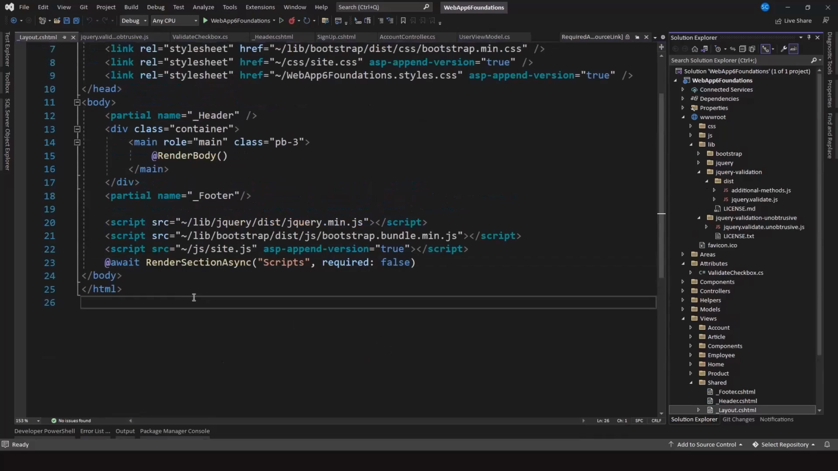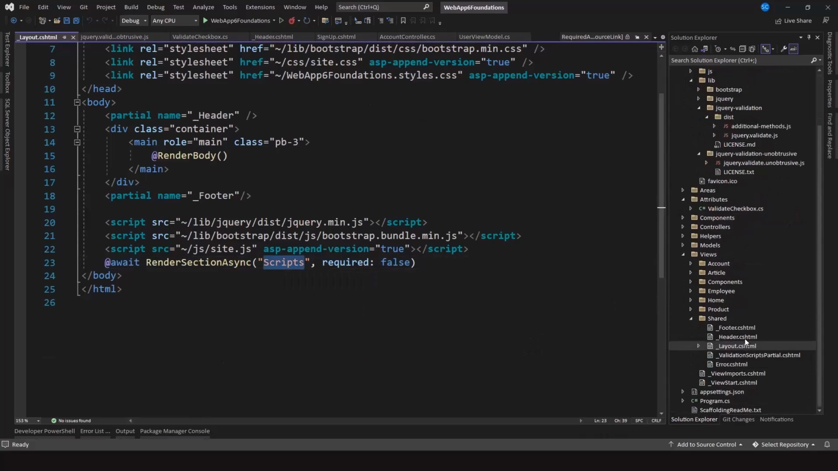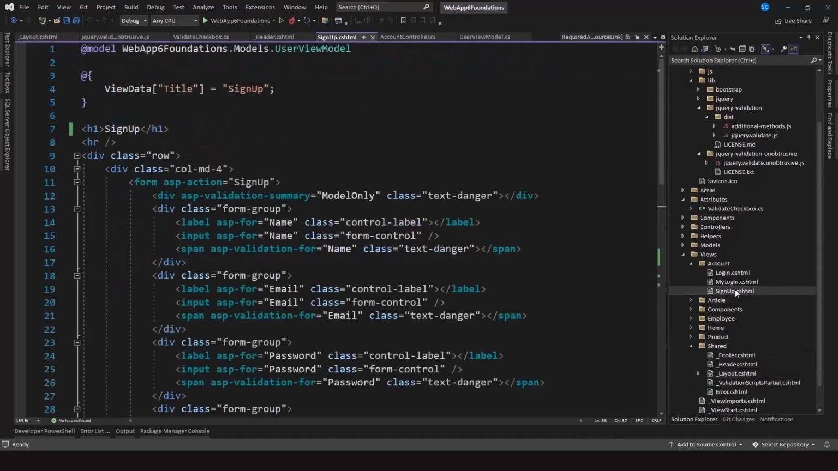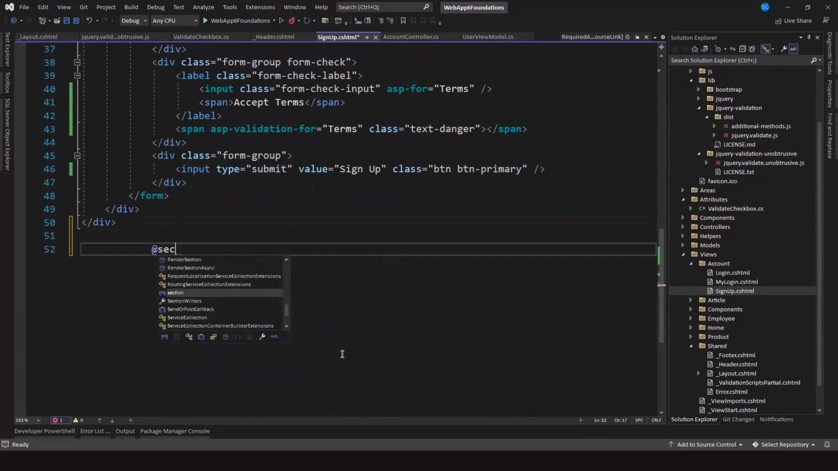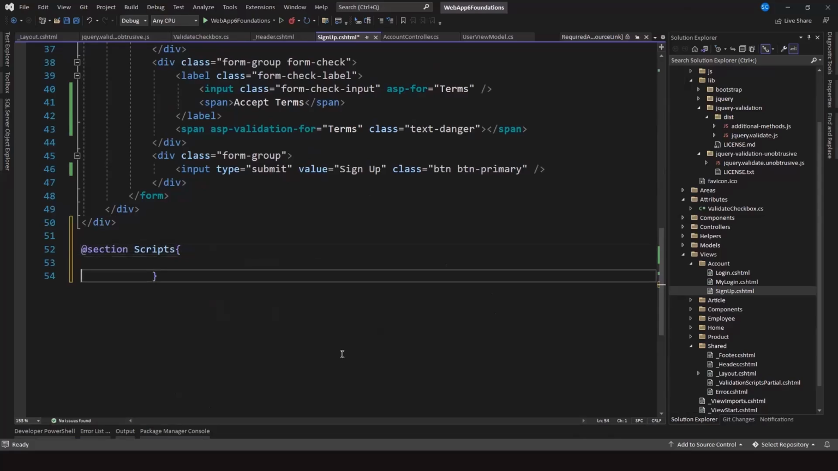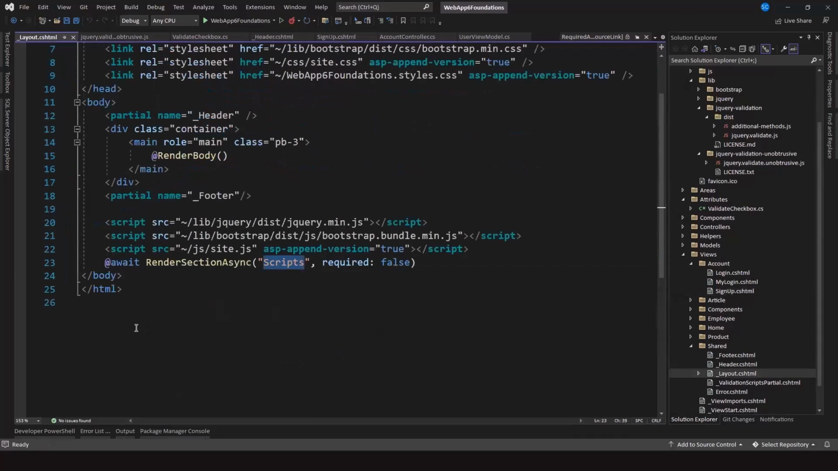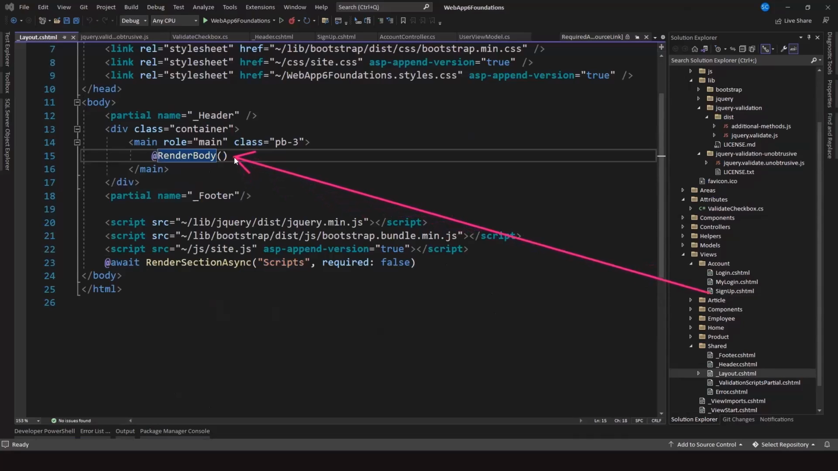So jQuery validation we can add using this render section scripts. So let me define the section scripts here. So in the account layout, I can mention the section scripts. Why am I defining a section here? The reason behind it is these two libraries I need to render after the jQuery. And jQuery is rendering on the layout page after this render body. Because what happens here, the content of the sign up page will render here.